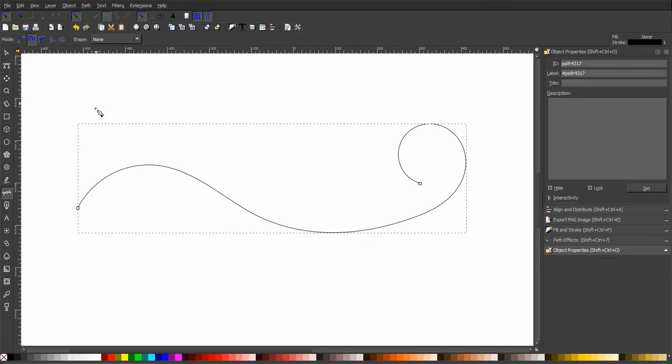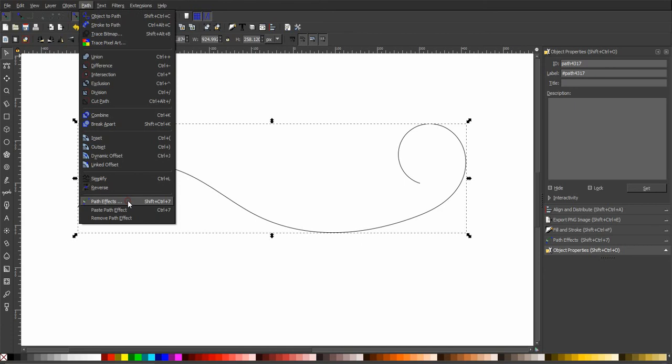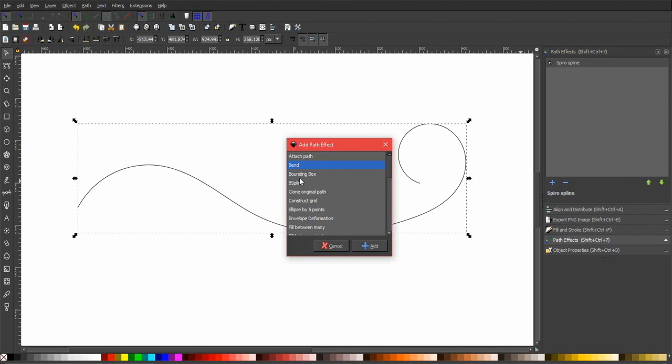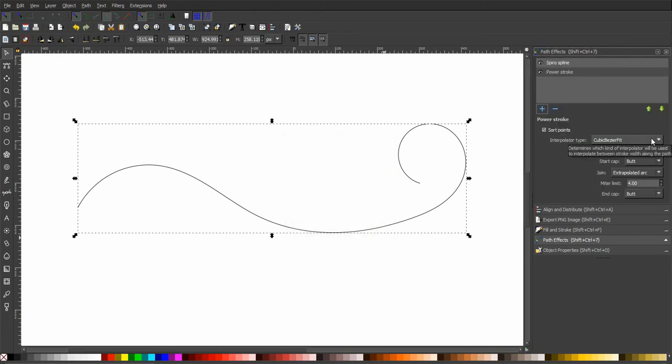Okay. Now, it's not exactly beautiful right now, but having clicked on it, I'm going to choose Path Effects. And all there is Spiral Spline, which is what we just did. I'm going to add one, and it will be PowerStroke. All right, with PowerStroke, change it to the Bezier Johann. This should be zero width, and this should be zero width, and the join should be rounded. Okay, that looks good.